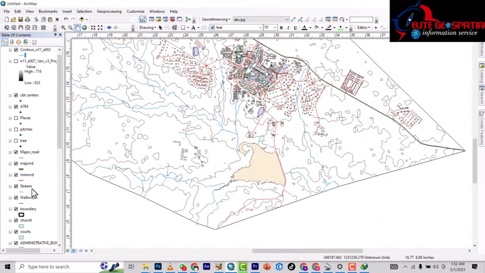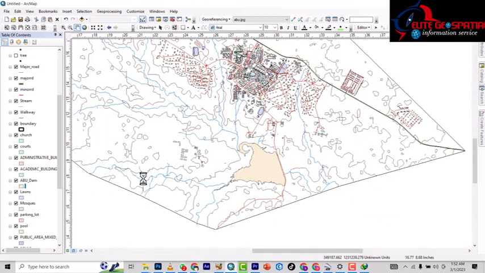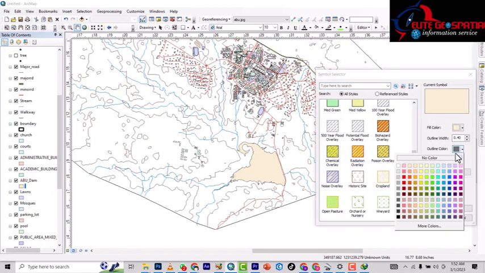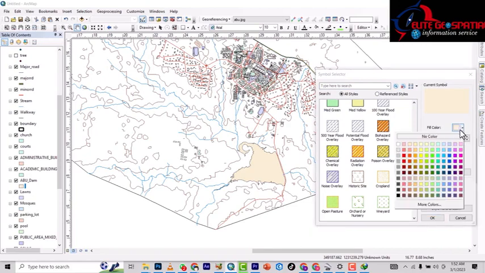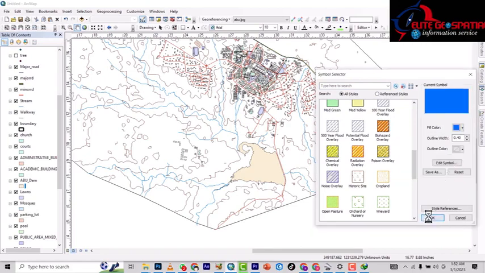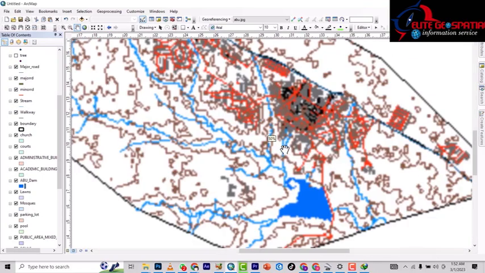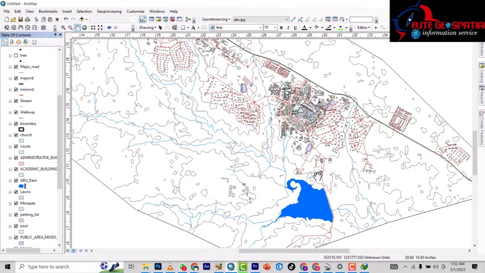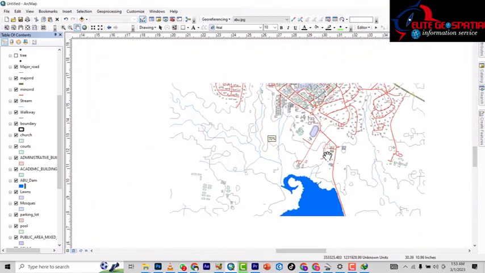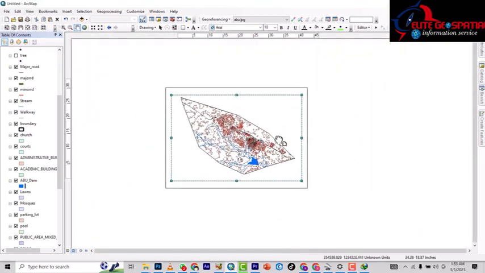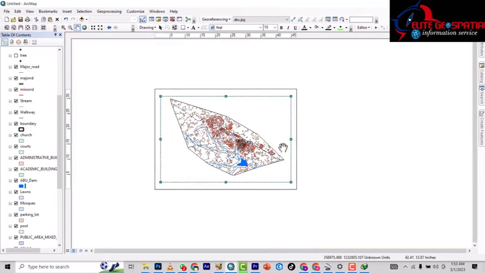Okay, this is a water body, the ABU dam. So let's make this colorless, that is without color, and make this blue so that it can just have a shape, so you can see that the other streams are connected to it. Okay, so I think basically I'm okay with this. So I'm going to create an inset map to show which local government this comes from.